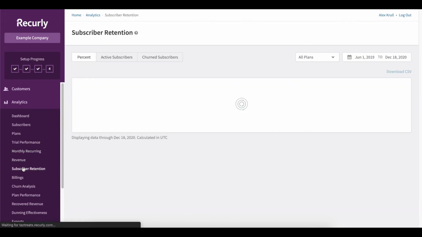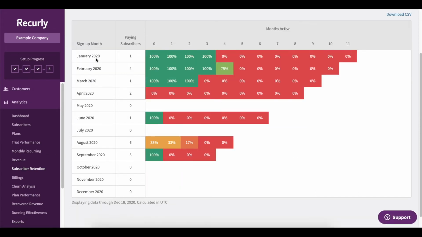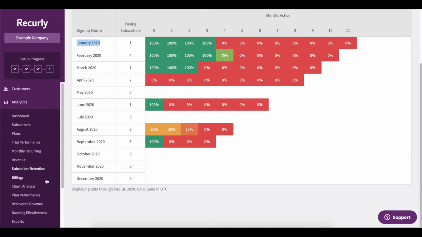So if I go to subscriber retention, this one's going to change up the format a bit. We're going to see the visualization here. So you can see those that signed up in January 2020. It was just 1 subscriber. They churned after month 3, and then that went into the red. So kind of cool visualization here depending on the time of year.